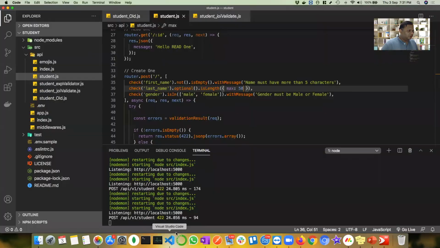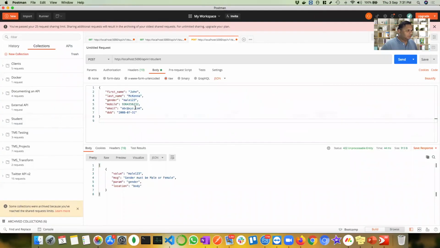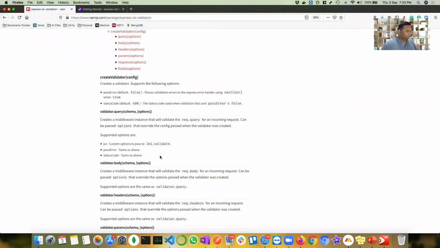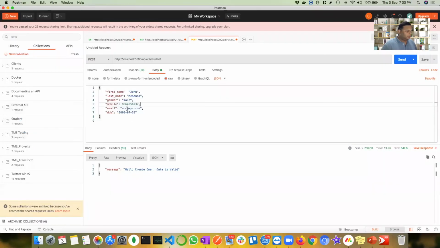Okay. Let's add some more validations. Let's say number, mobile, right? We want to validate it as a number. So we can say check mobile is numeric. Let's add the alphabet to it. Okay, so for number, we can do is numeric. Let's add some more. For emails, we can go back, say email is email.normalize email. Let's go to our Postman, and again, let's remove the @. We have an invalid value for email.